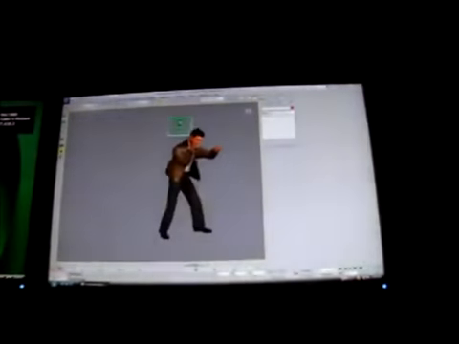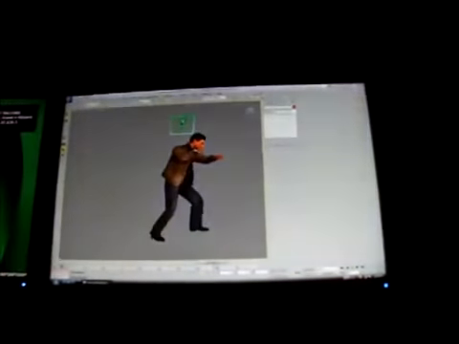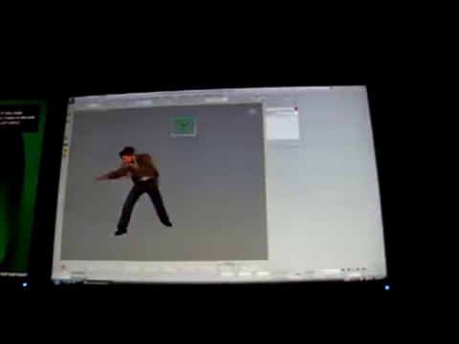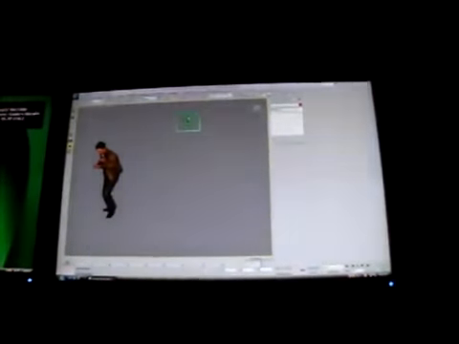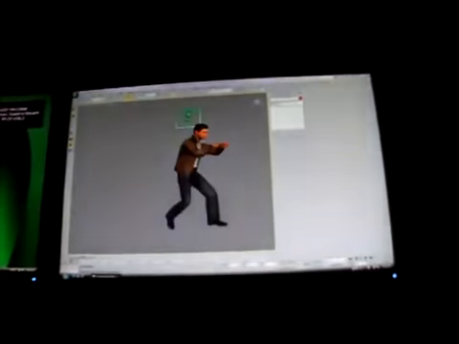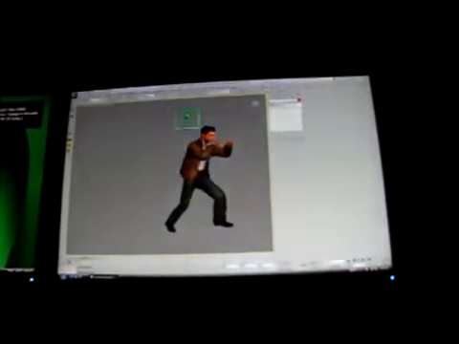Just wanted to give you guys an idea of what type of investment NVIDIA is making into these tools and how we're really looking to empower the artist in a way that was never before possible.